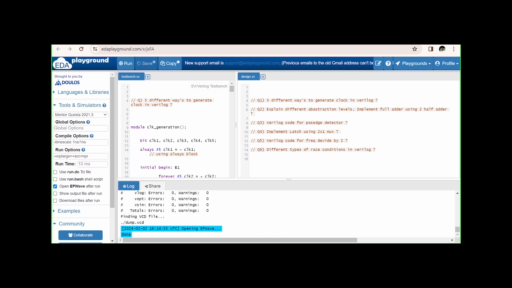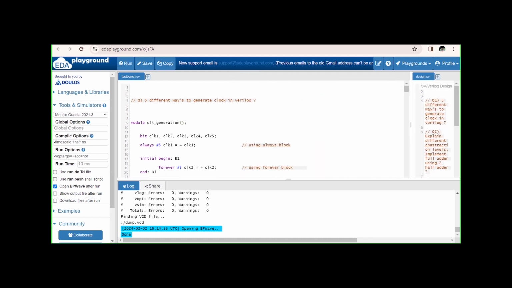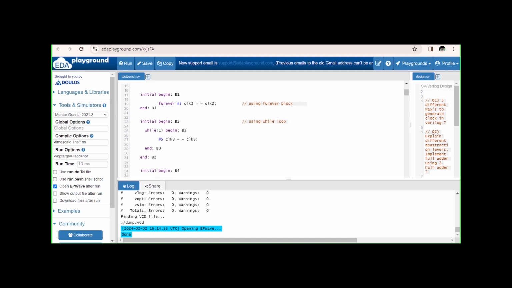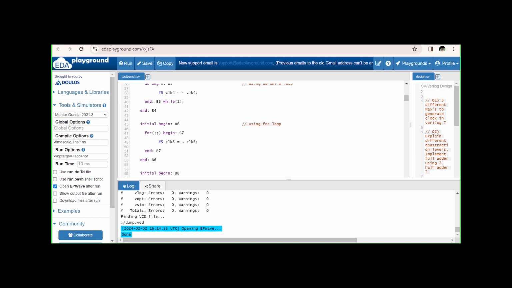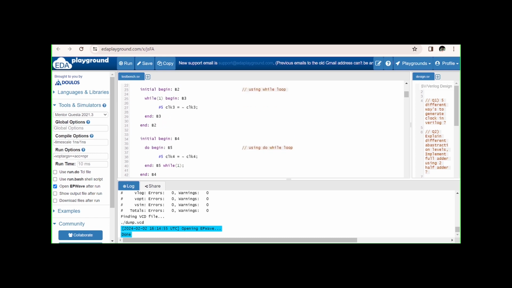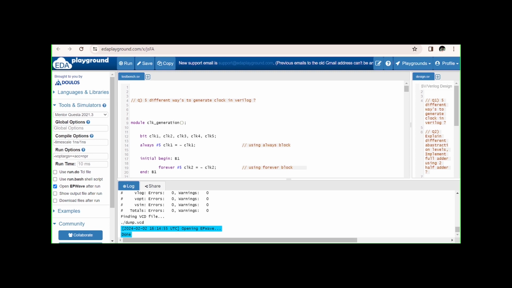So the first one is 5 different ways to generate a clock in Verilog. What are the different ways we can generate a free running clock in Verilog? As you are aware, we can use a forever loop and always. These two are the general ones we generally use in our test bench for generating a clock. And then by using while loop, do while loop, and for loop, how we can generate a free running clock, I will let you know here.